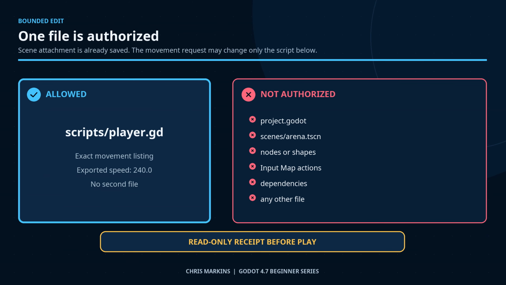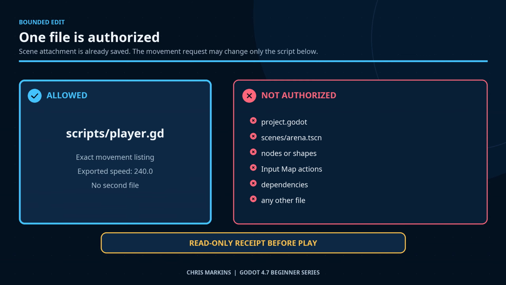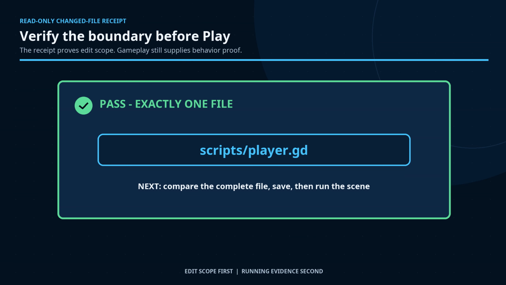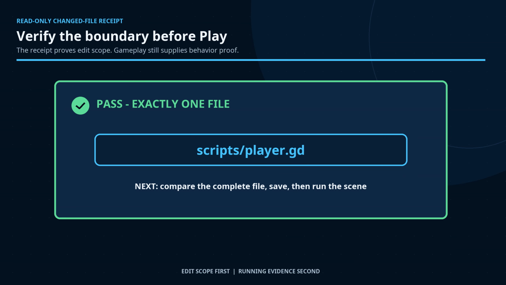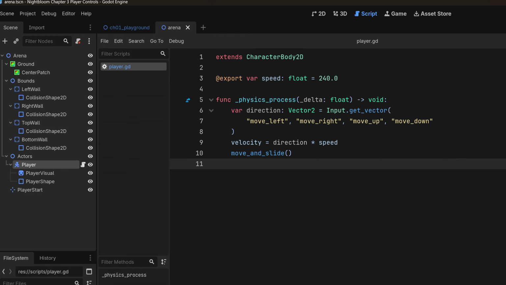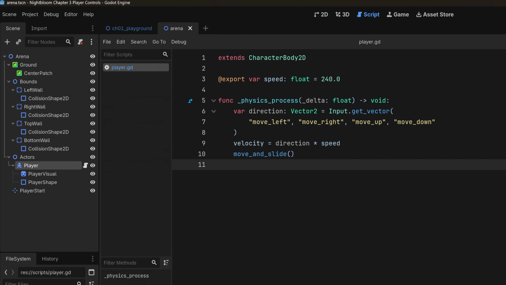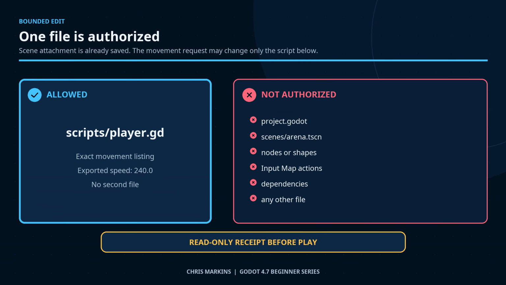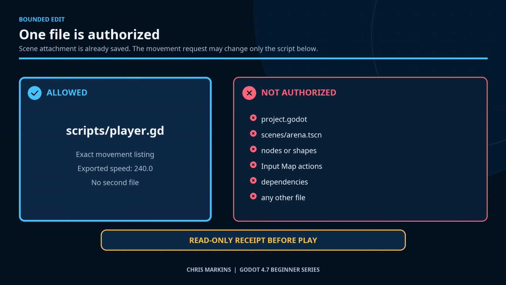For a local agent, first ask it to inspect without editing. It should name the one project folder and list project.godot, scenes, and scripts. Do not open a parent folder, a zip, or a collection of checkpoints. Keep approvals bounded to this project and this request. The request authorizes only scripts/player.gd.